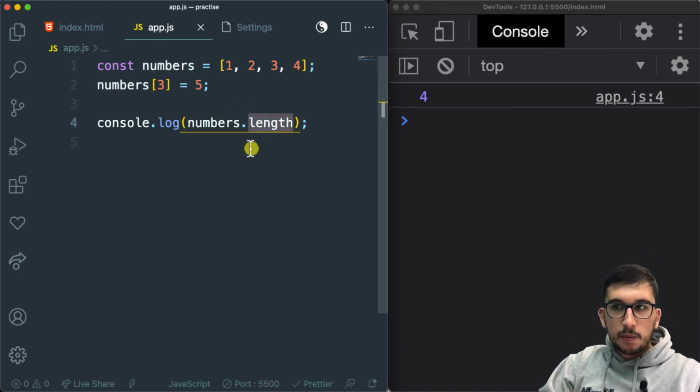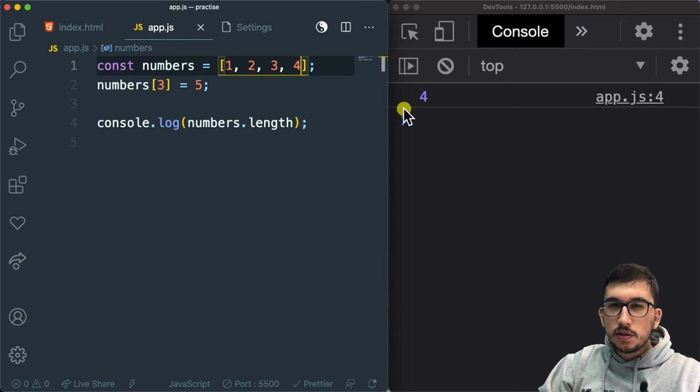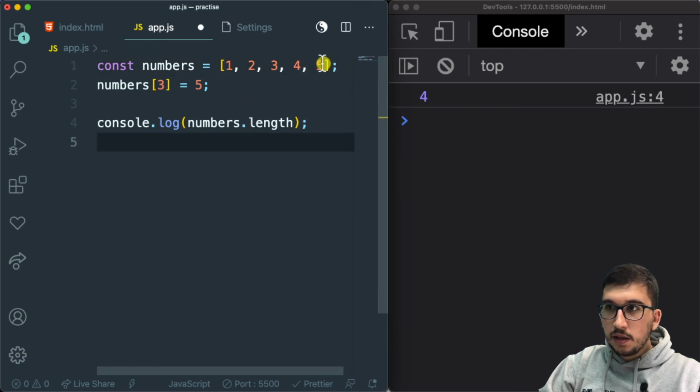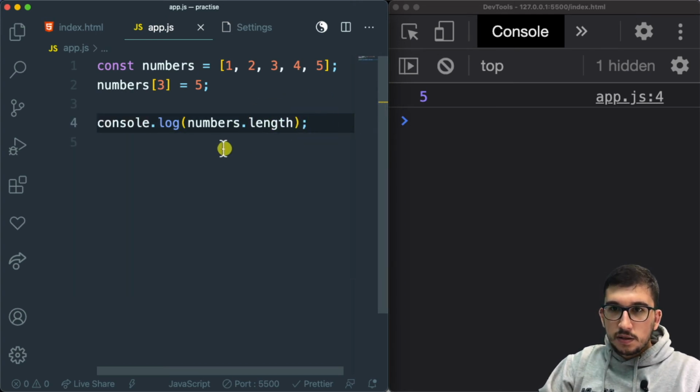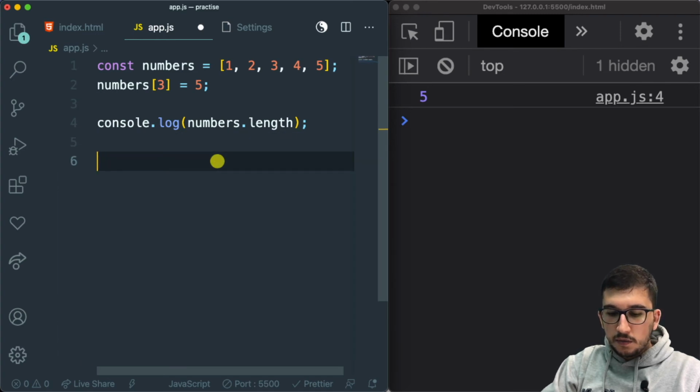So this length property gives us the length, basically the count, how many elements we have in an array. And here we have 4, and if I add in another element like the element 5, I save this, I'll get 5. So it updates, of course. And you can use this property whenever you want to iterate over an array.